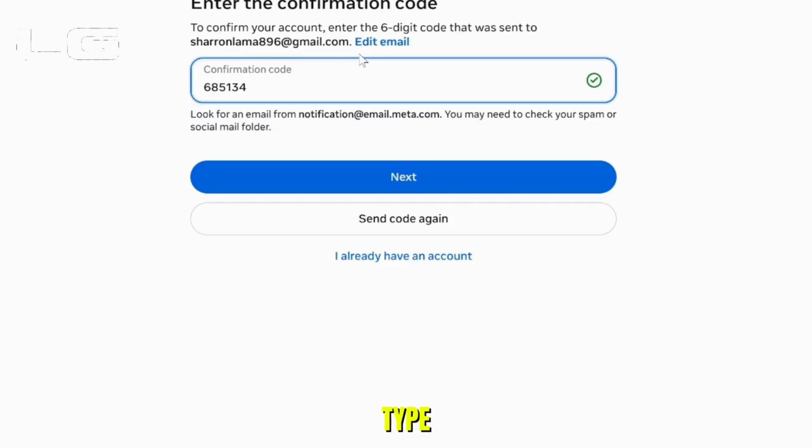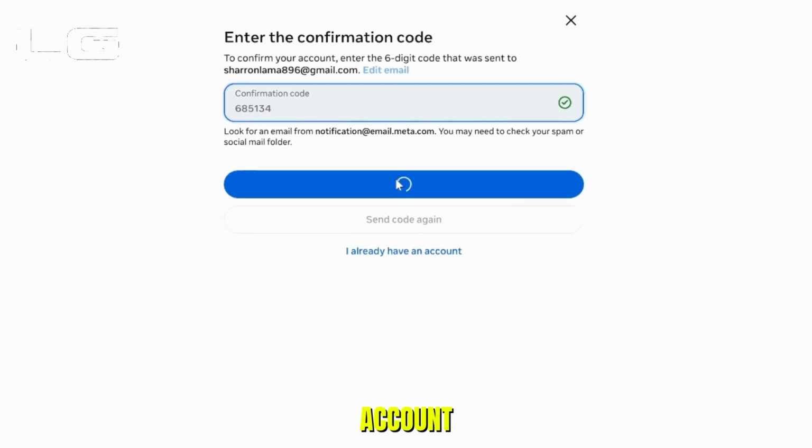And here also type down the confirmation code from your Gmail sent by Oculus and select next for the confirmation, and that is it. This is how you can create an account on Oculus.